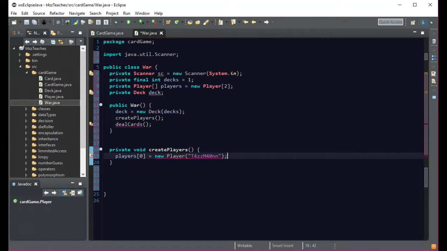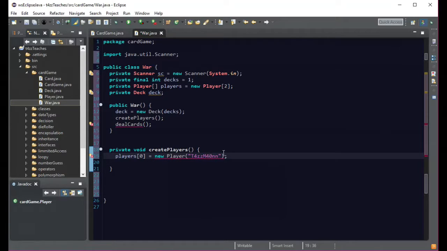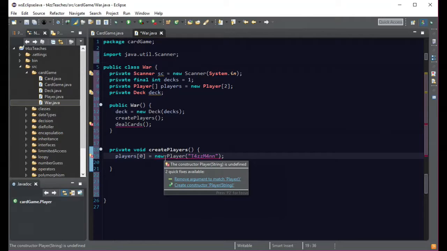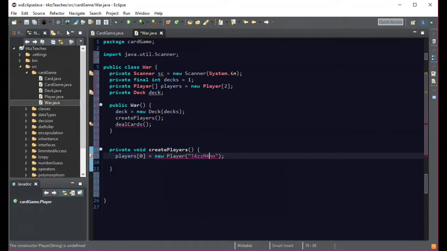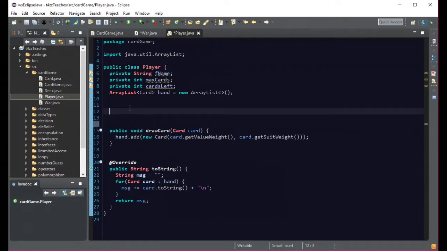New. Why are you all red? Let's mouse over to see if it tells us what I missed. Okay, well that's not right. The constructor in Player string is undefined. I thought we set this up so it could have a player private. Oh, we don't even have a constructor in here, do we?